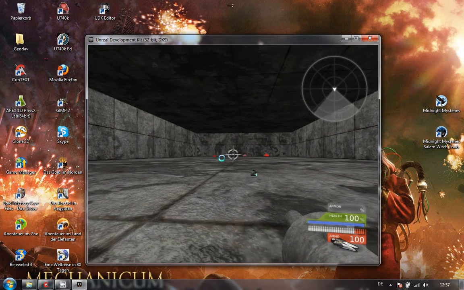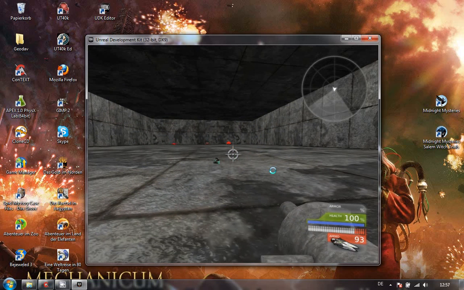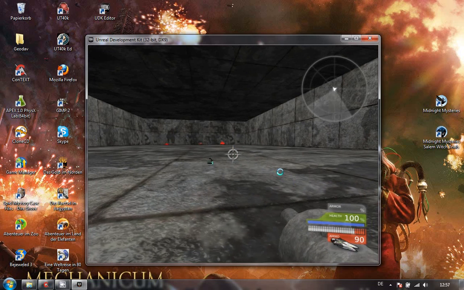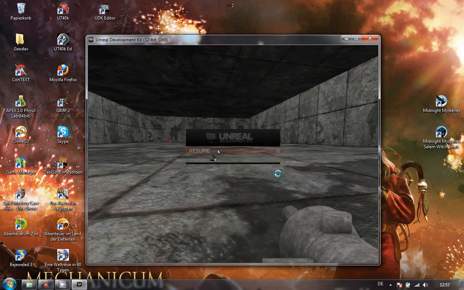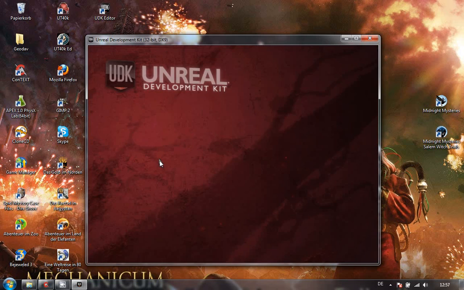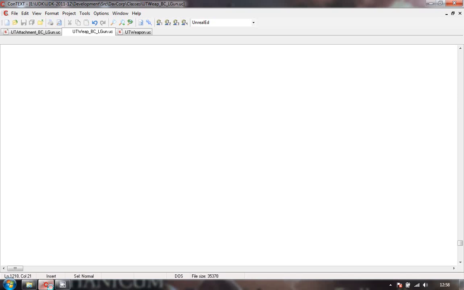Now, in game, we have the weapon, and it doesn't actually look too bad. That's purely, I'd say, luck on my side. But then again, well, yeah, okay, what's he going on about? Okay, let's get out of the game as quickly as possible.